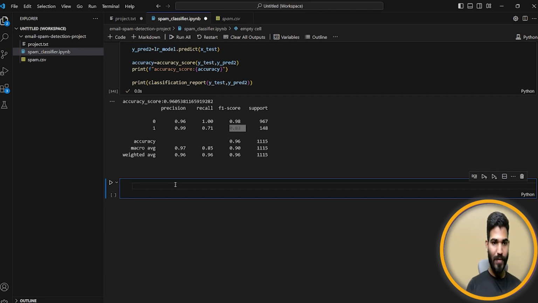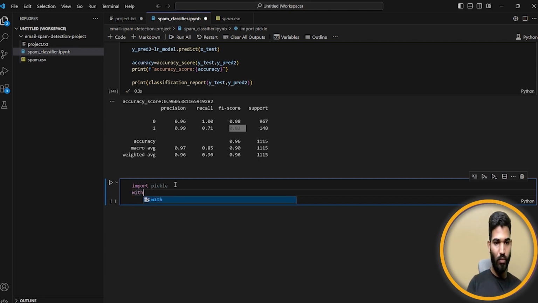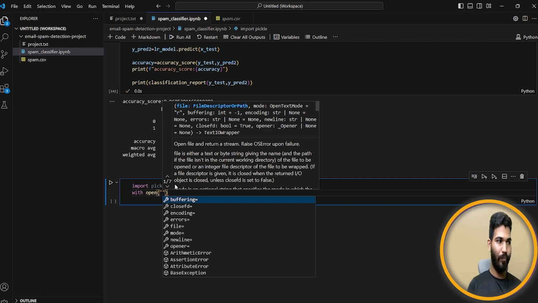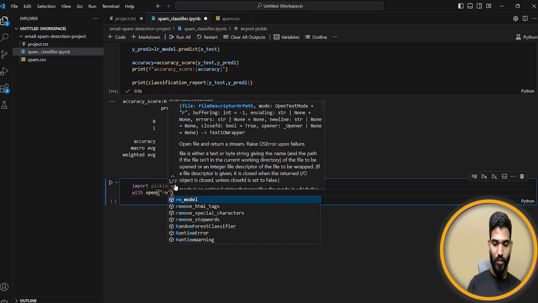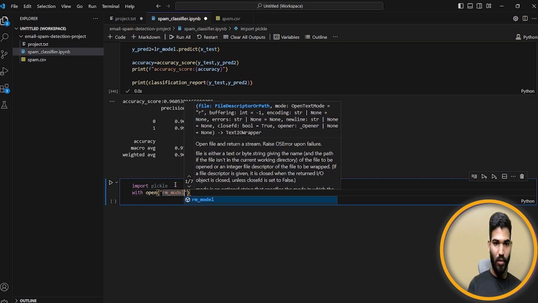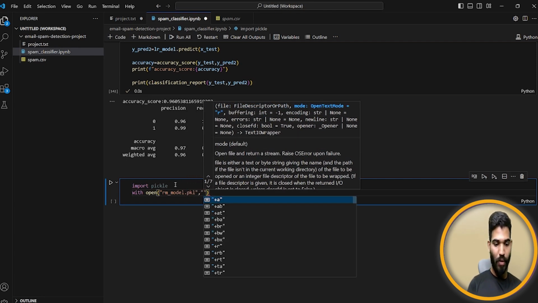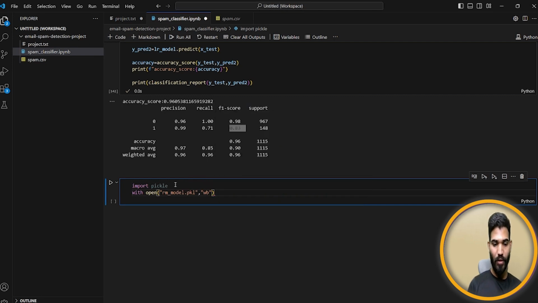Now we are going to save this model with the help of pickle. For that I am going to import pickle. So with open, let's name it rm_model.pkl. I have to pass wb, which is the byte format, as model_file.